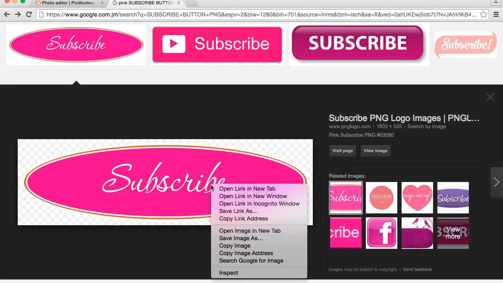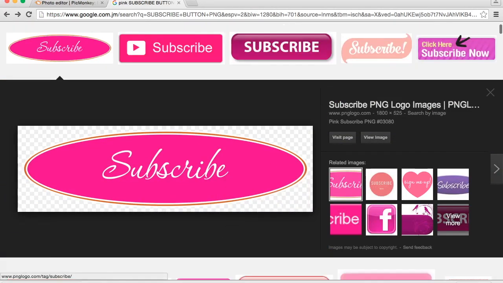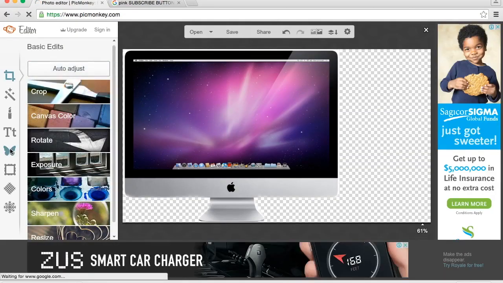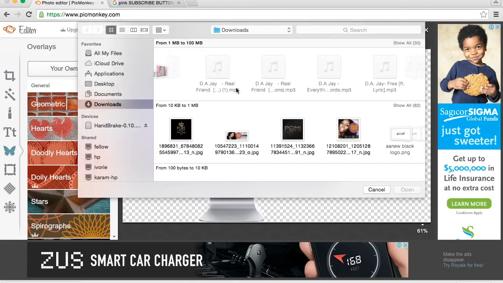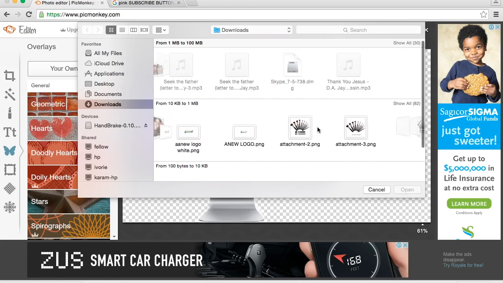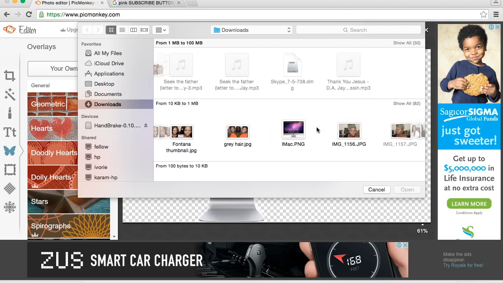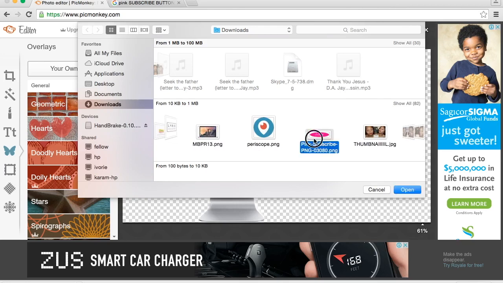I double click the mouse pad and save as pink subscribe PNG. But I'm going to go to photo and I'm going to close that. I'm going to go to the butterfly, go to your own, then I'm going to go to downloads and I'm going to search for the pink one. So it's probably down here. Was it saved? Oh, there it is.